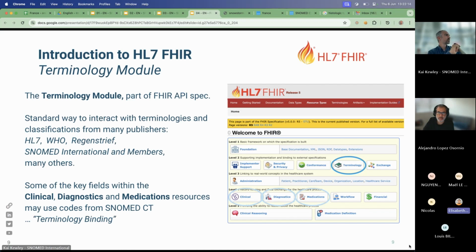The HL7 FHIR standard, I'm sure you're very aware of it already, covers many parts of the healthcare system. There's one small module in level 2, which is the terminology, which we'll dive into in a minute. The terminology provides the codes for some of the key fields within the clinical diagnoses and medication resources.